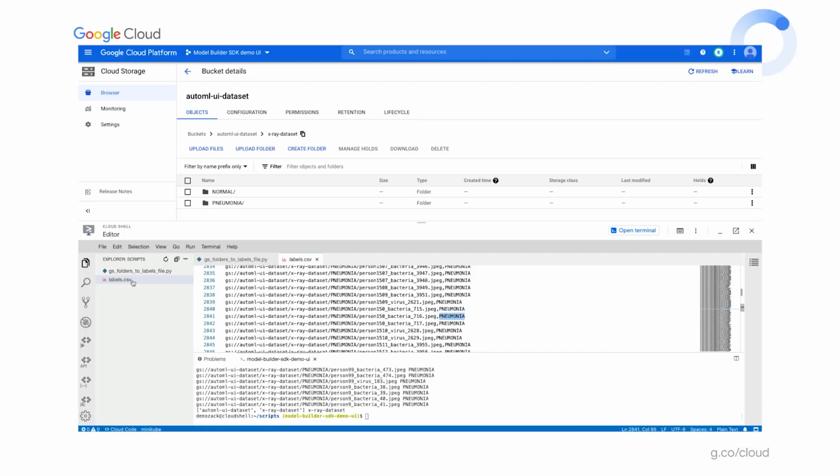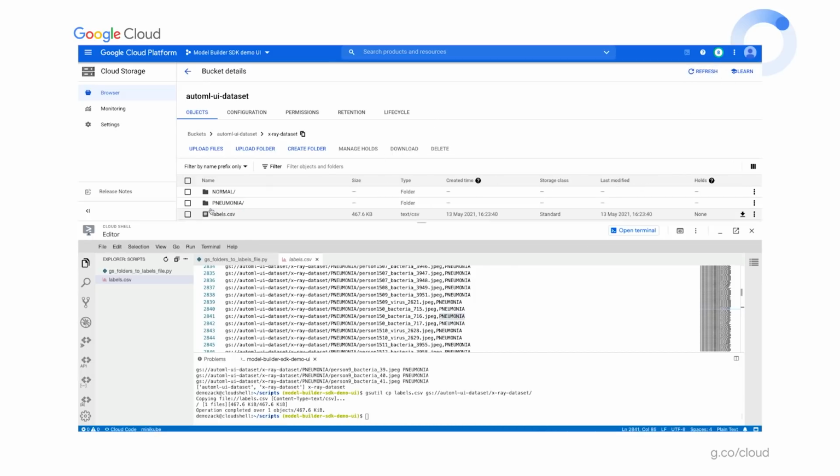Okay, so that all looks good, but that's just in the Cloud Shell. Let me just copy that over to Google Storage. So we will use the Google Storage utility library to copy that labels file into our dataset folder. Now if we refresh here, there we go. There's our labels file right there.